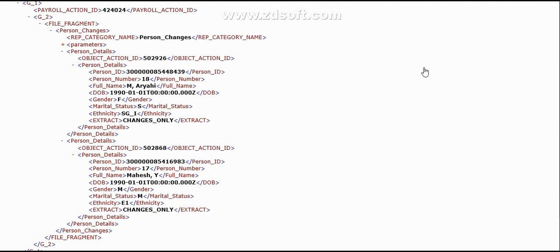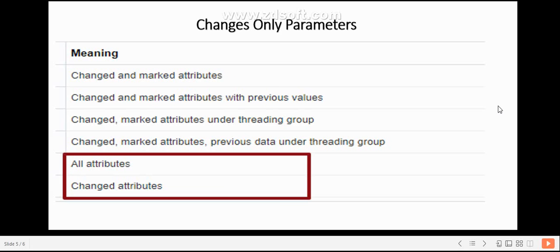So please note that whenever you want to run an SCM extract in changes only mode, that extract must first be run in full mode, then it has to be run in changes only mode. Hope everyone understands.